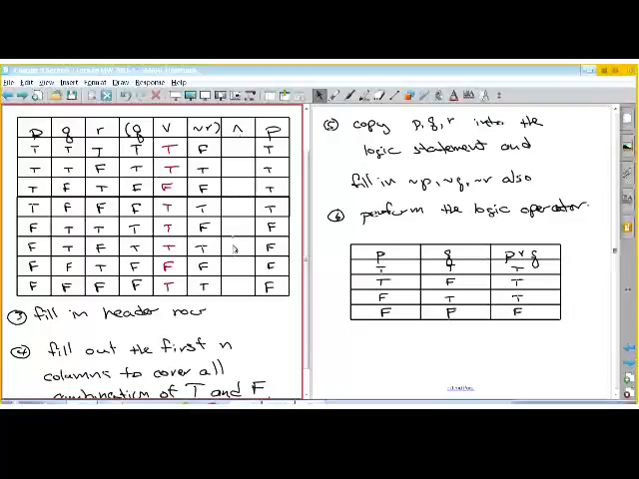Then the last thing we do in the table is the result of the entire compound statement. So in this case, we compare this column, because we haven't done anything with that yet, with this column. Because what we're doing is taking the result of this operation inside the parentheses, and comparing it to the result of just P by itself.